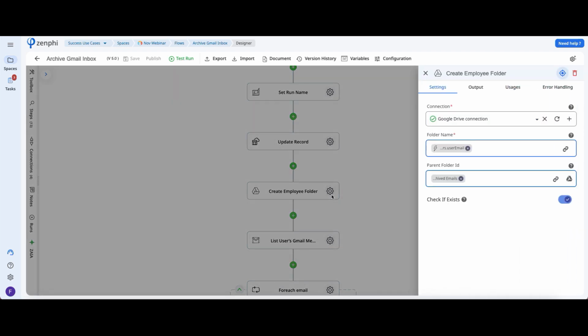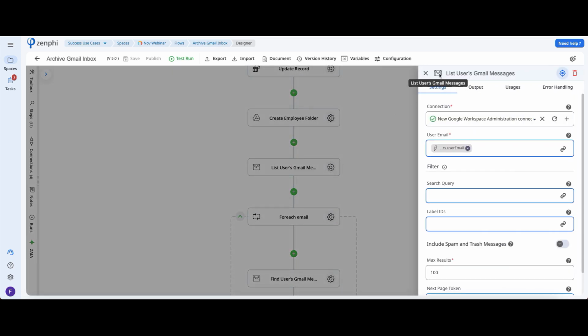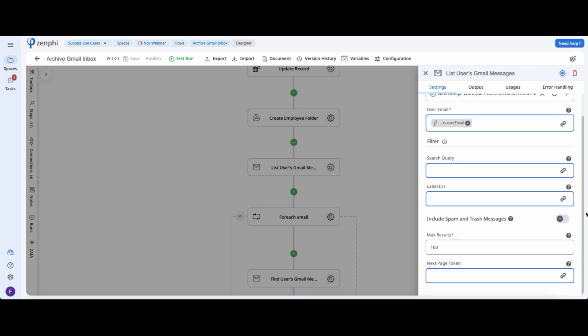You can have a parent folder for all of your archived emails, and in this case, if you want to check if it exists, you can do that. So we're going to use one of our newest actions, our list users Gmail messages, and this is going to allow you to be able to retrieve all of those email messages. You can filter out if you don't want all of them. So if you want to use a specific search query, maybe if it's only from a specific sender or in between certain dates, you can add that if you want to filter out the emails. You can choose how many results you want to receive, as well as whether you want to see the spam and the trash messages.